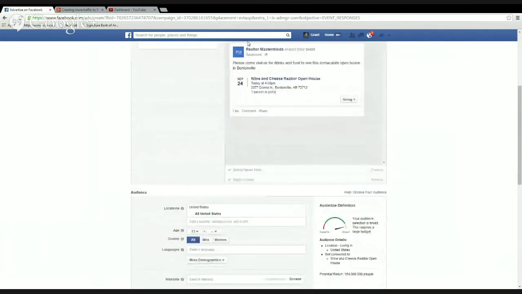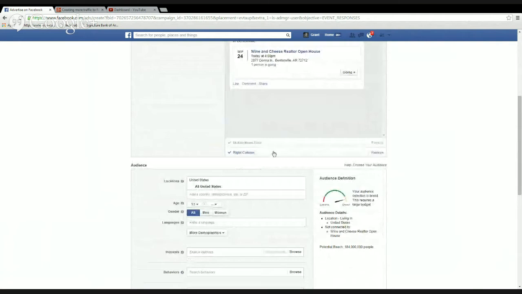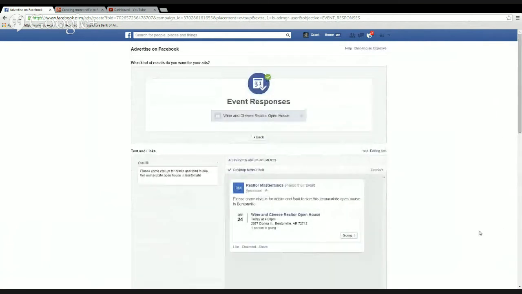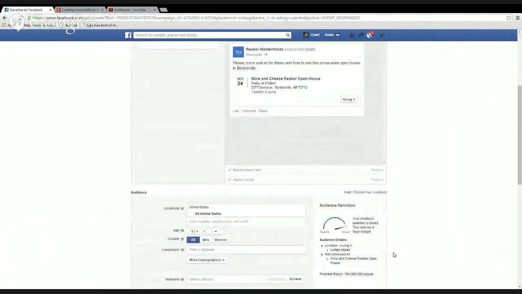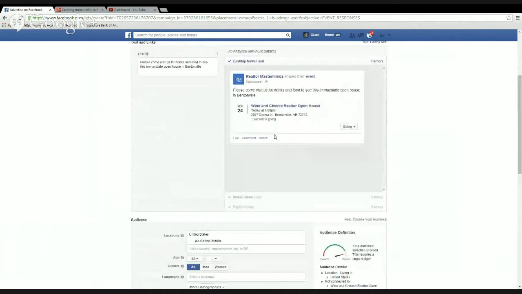And we've got our event right here. If we have some pictures, it will really show you what it would look like. Always run it right in your desktop newsfeed. Do not run it over in the right column, which is the kind of dead area that not a lot of people use.